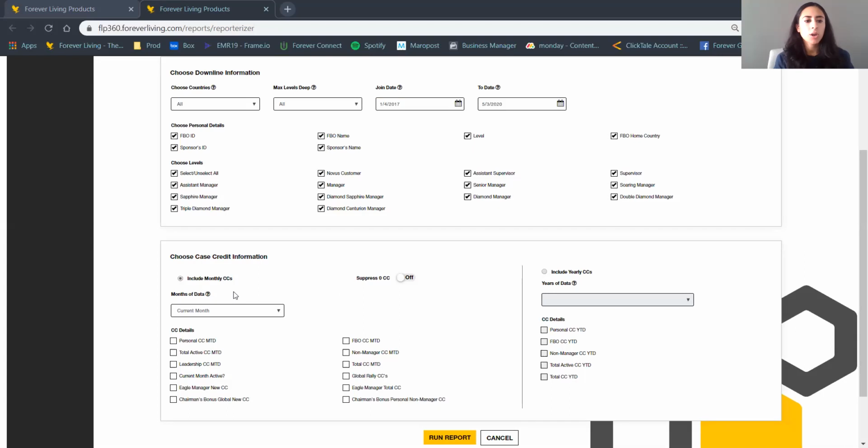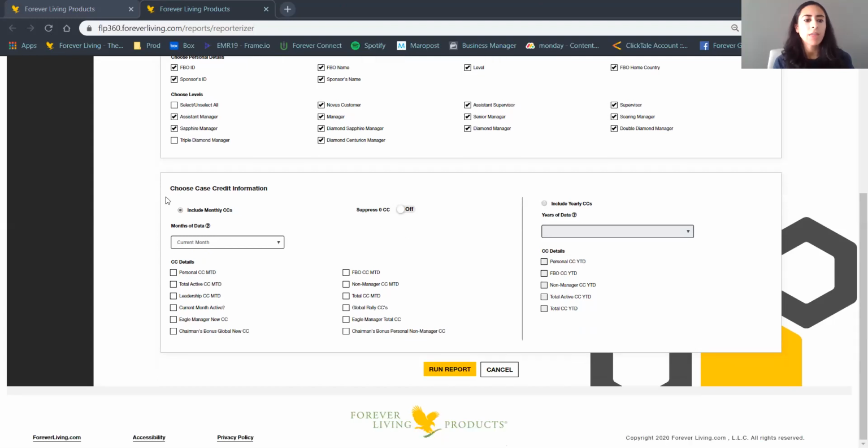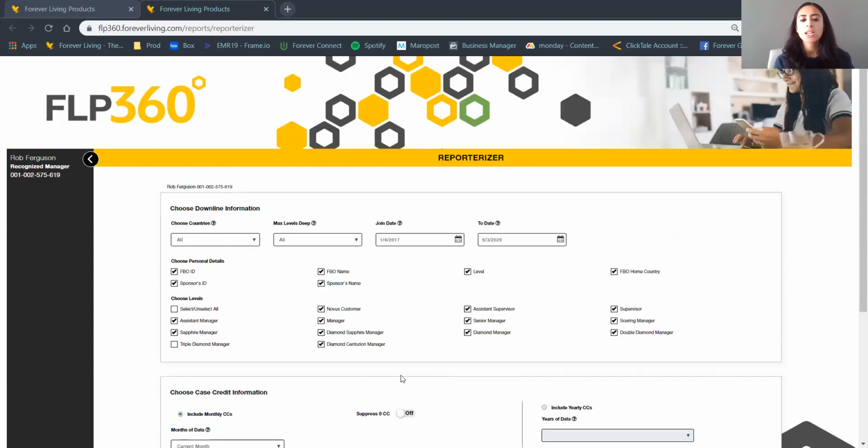So you can go through, you can choose if you just want to see certain levels, if you just want to see certain personal details about your report, the people in your report, and then choose what type of case credit information you would see about them. So maybe you just want to see if they're active this month, you want to see total CCs, maybe it's related to an incentive. You can filter all of these down, and then you'll click on Run Your Report, and you're going to want to let this new page kind of do its thing for a while, because it is going to take some time for us to crunch all of this data and then spit out a report at the back end for you.